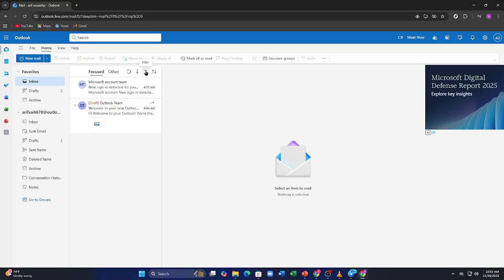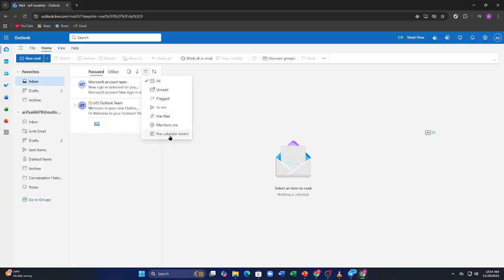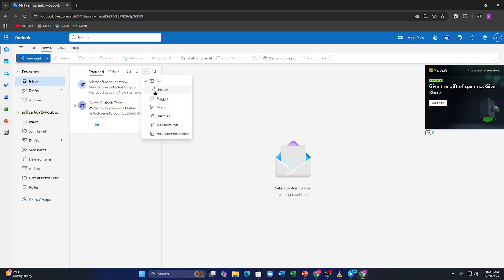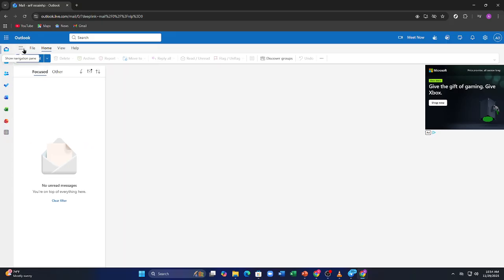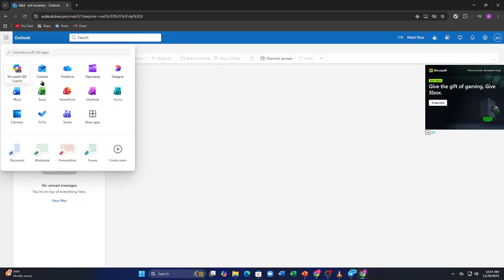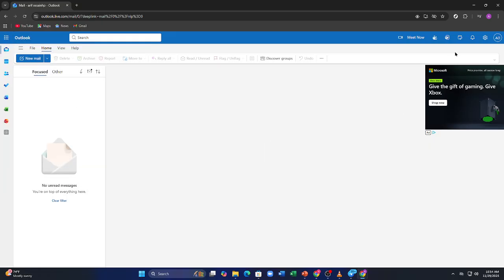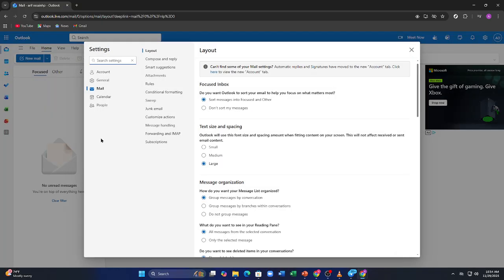Now, if you want something a little more advanced, like automatically sorting messages from certain people or moving emails with specific words, you'll need to create rules. To do that, click the gear icon in the top right corner, then choose View All Outlook Settings at the bottom. Once the settings panel opens, select Mail from the left side, and then click Rules. This is where the real filtering power is.